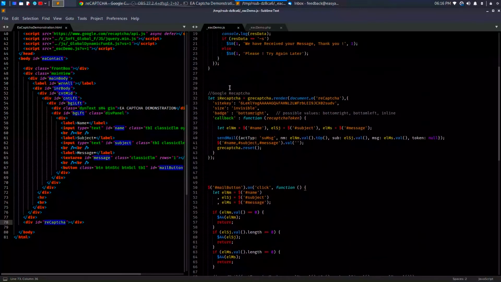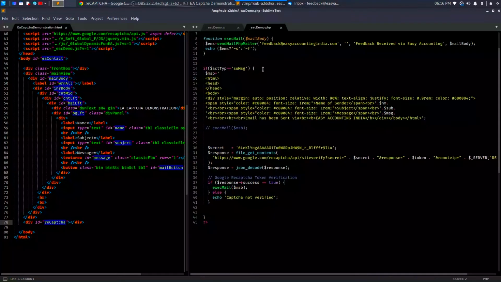And after the Google Recaptcha verifies the click event and calls our send mail function, we will also verify the token generated by the Google Recaptcha with its verification API in our server-side code. You can see that on our server side, our code will send the email only after the verification is successfully completed by the Google verification API. Otherwise, it will show this message, Captcha not verified.